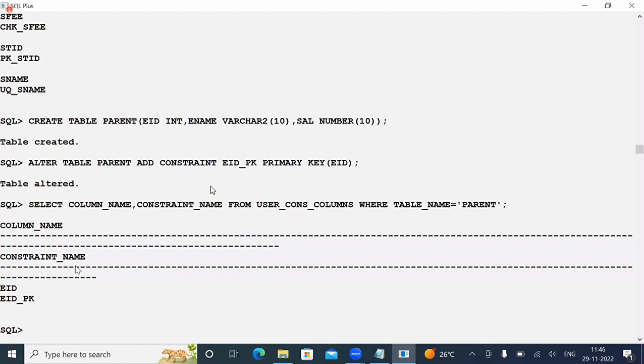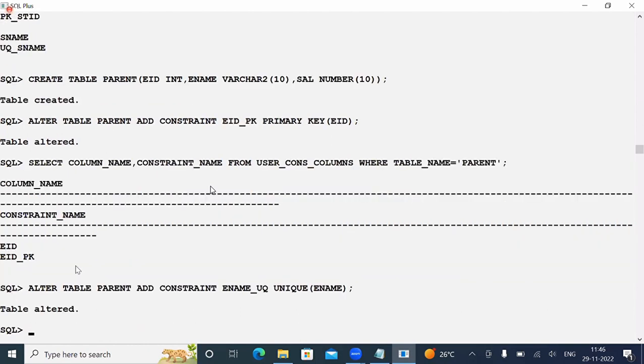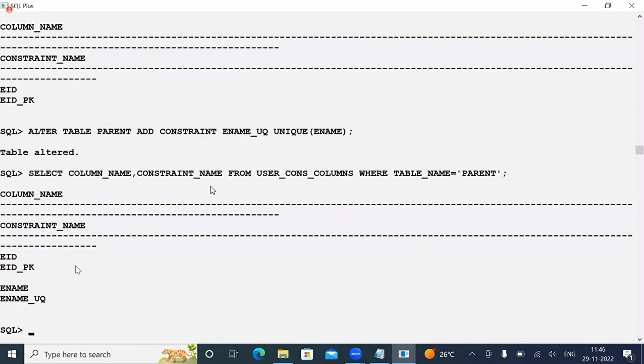Like this, I'm going to add the next one. ALTER TABLE, the table name is parent, ADD CONSTRAINT, and on E name I applied, suppose, UQ, then I'm applying a unique constraint on E name. Let me see, table is altered. Then you can observe your unique constraint is added. Yes, we added it.